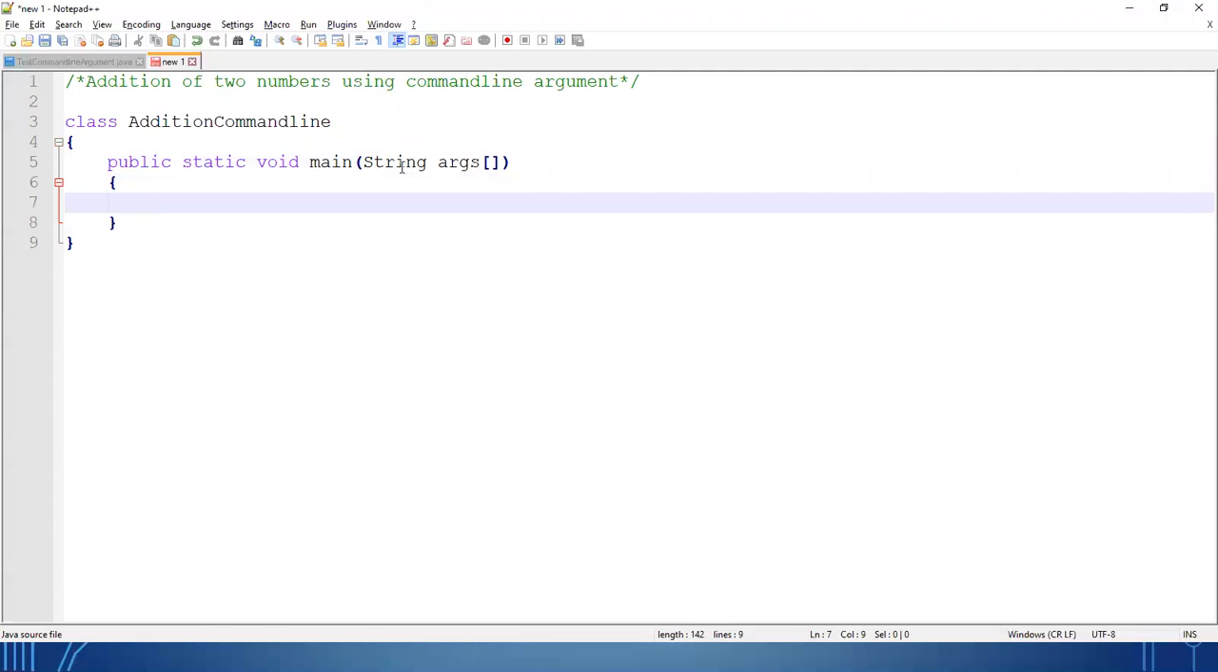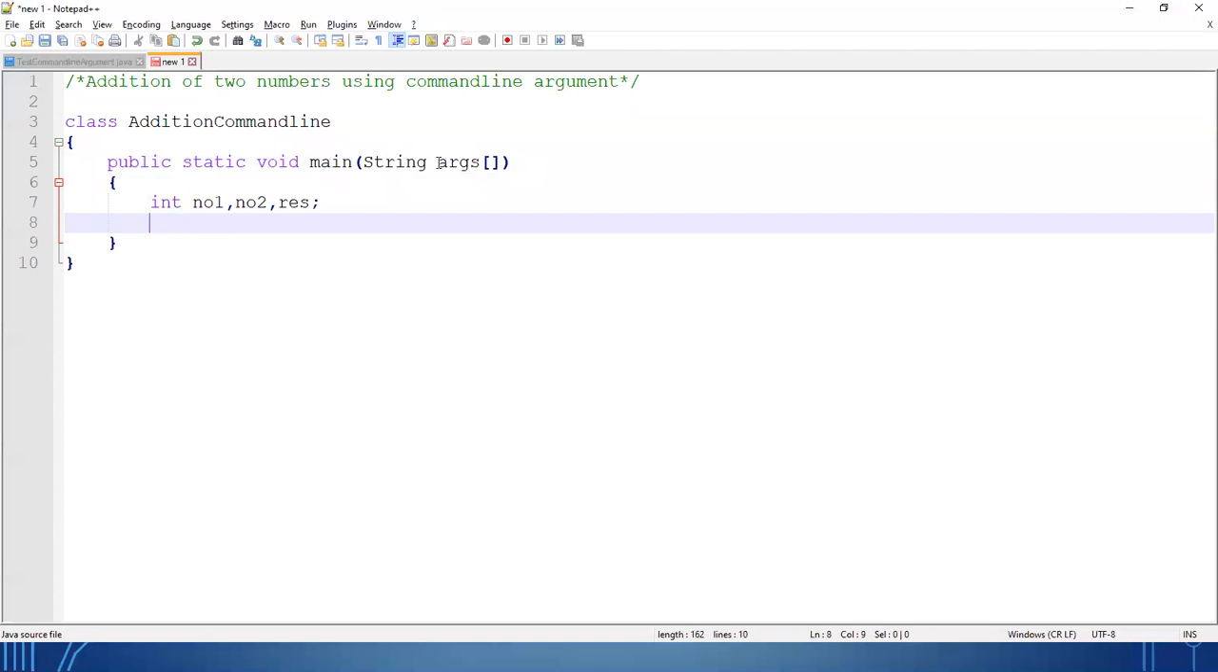Okay, so I have defined the main method. Now what I am doing is passing the argument to the args array. For addition I require two variables and one to store the result, res. As per our previous discussion, all those values will come to the args array, and from the 0th index the values will be sequentially arranged.